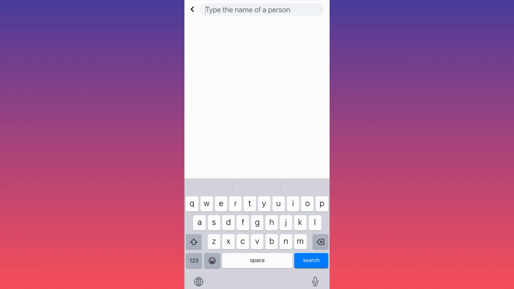This is where you actually type the name of the person or you type the handle. You're going to find the person and you're going to unblock the person from here.